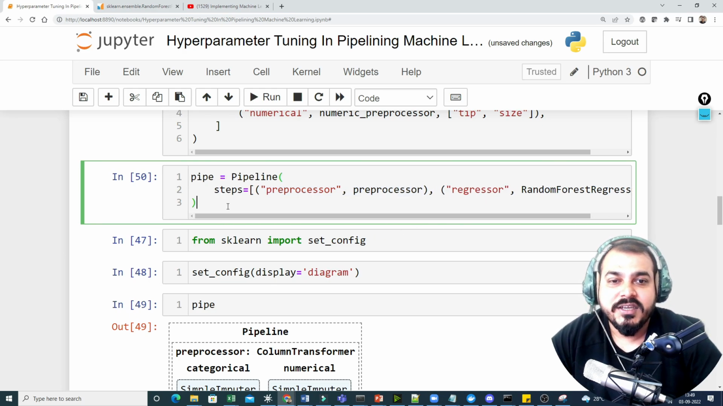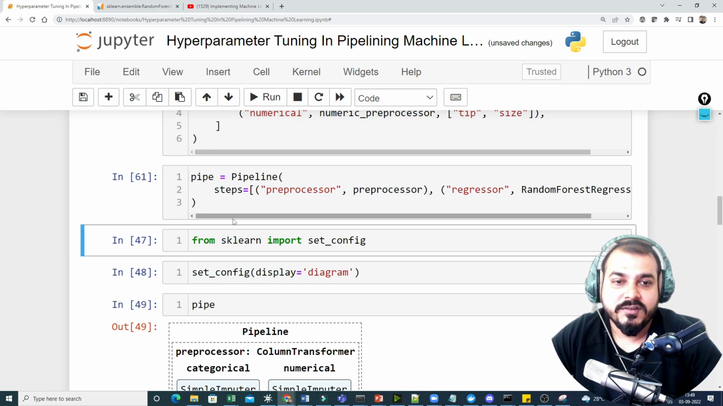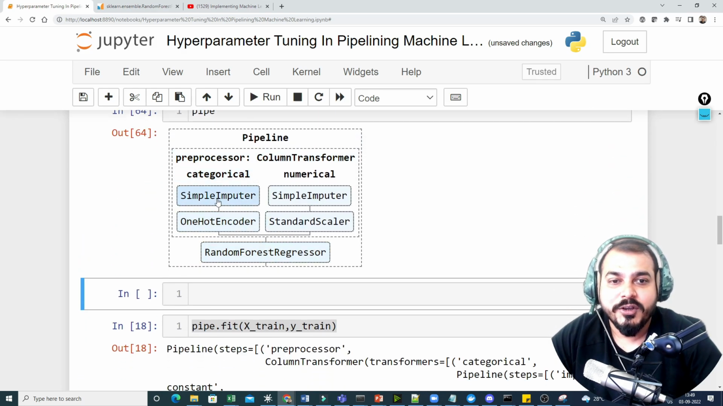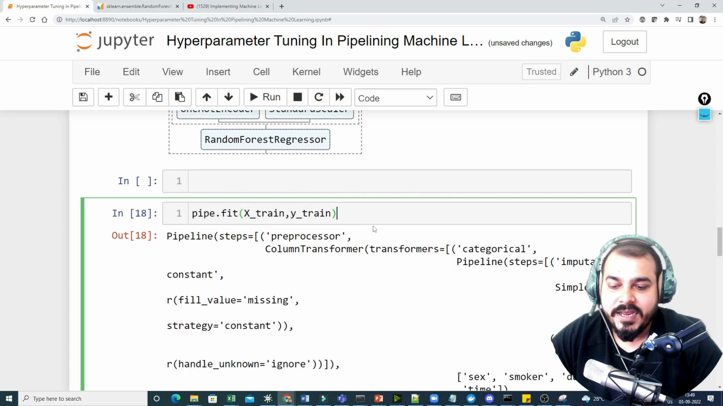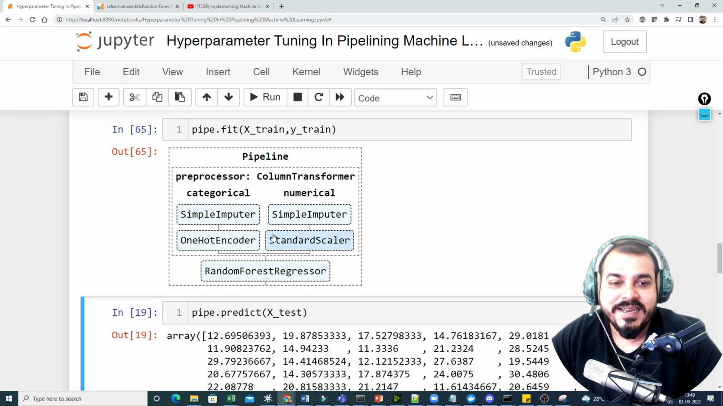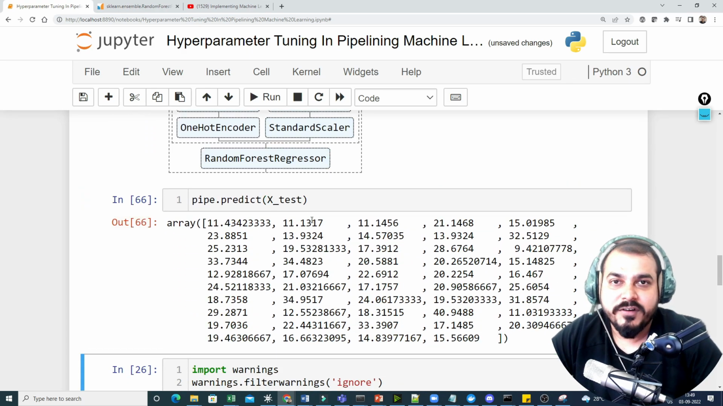Okay. So once I execute this, this is my entire pipe that has got executed. Now, in order to display it, I can basically display it like this. So here you can see simple imputer, one hot encoder, simple imputer, standard scaler is in a separate box, and random forest regressor, which is my final base estimator, is in my separate box. Okay. And then finally I do fit on my X train and Y train. So here you can see fit is basically happening, and I can also do the prediction for X test.